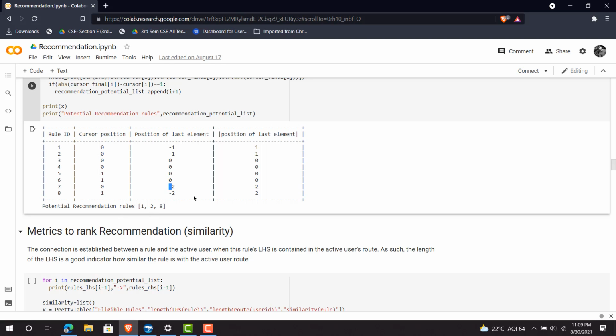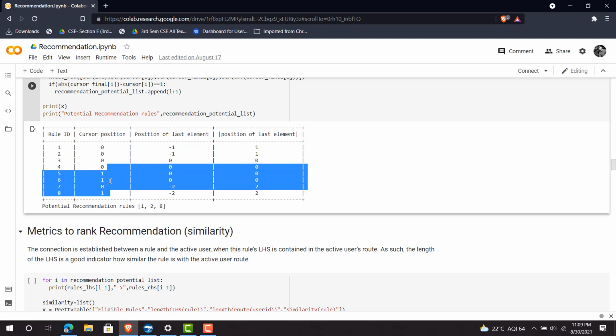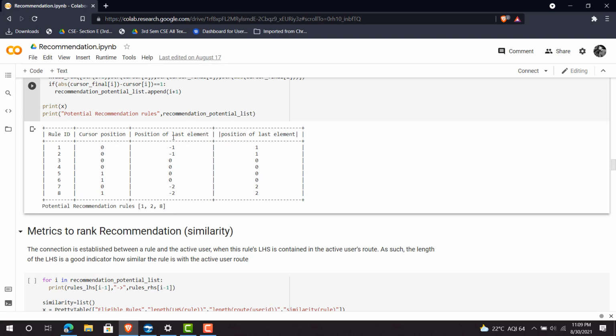And then, this is the cursor position before A, and this is the cursor position after A is reached. Based on this, it's going to see if you subtract this minus this, and if you're getting 1 as your answer, all those rules are going to be considered for your recommendation rules. So here 2 minus 1, rule number 8, 1 minus 0, rule number 2, 1 minus 0, rule number 1 are going to be the potential recommendation rules.